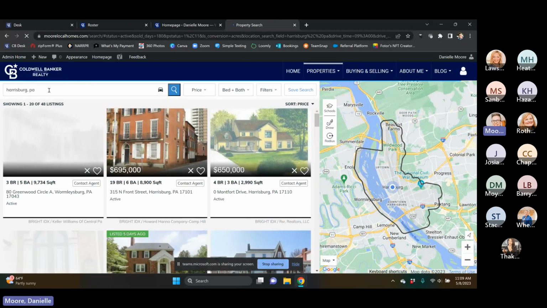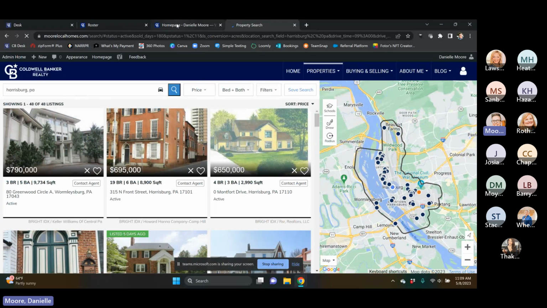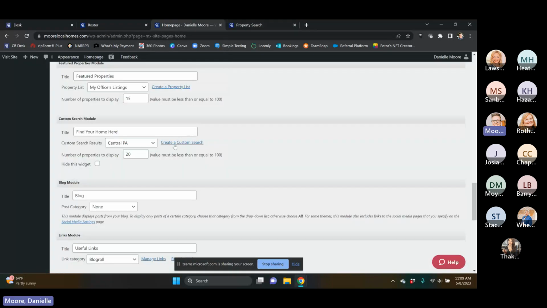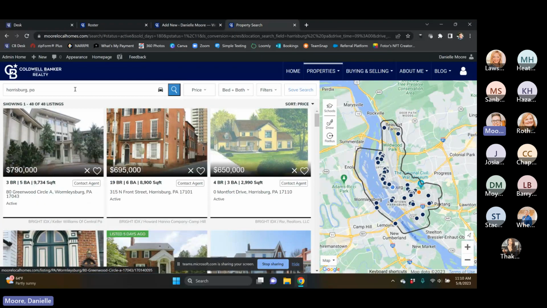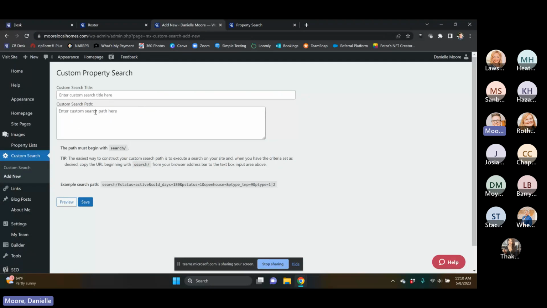So that's where it'll take them to, and then they can search elsewhere in the website. And the way you do that is create custom search, and it tells you what to do here. We're not going to go through this specifically right now, but it does tell you exactly what to do. So you would just go back into here and create the search that you want. And then you're going to copy the URL up here and paste it here and hit save. And then that would be the default search that shows up for people every time they go onto your website.